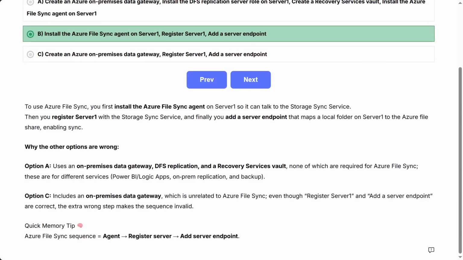To use Azure File Sync, you first install the Azure File Sync agent on Server 1 so it can talk to the Storage Sync service. Then you register Server 1 with the Storage Sync service. And finally, you add a server endpoint that maps a local folder on Server 1 to the Azure file share, enabling sync.